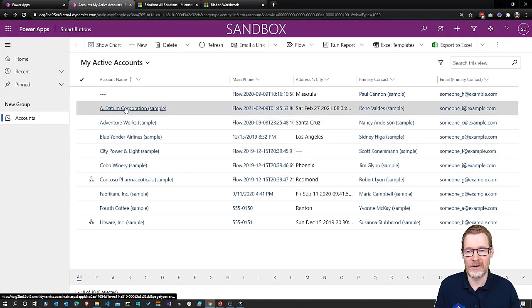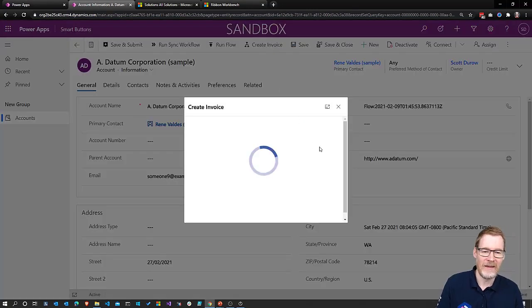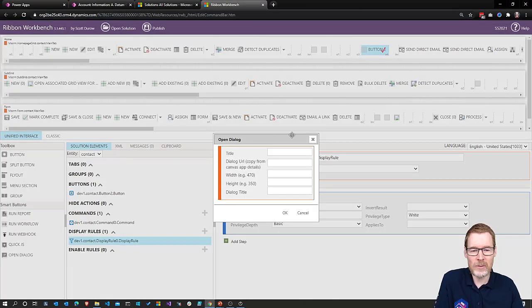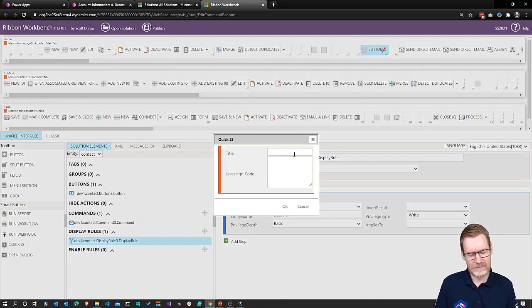The way that would work is I'd go into one of my accounts, and then I can click on a create invoice button, and the Ribbon Workbench is sort of orchestrating that. So it's creating a Canvas app and it's just opening up in a dialog. Equally, we can do things like run a webhook to run a flow to make it easy from a button. There's also this quick.js. As soon as you're into JavaScript web resources, you've got to create a web resource, upload it, and manage all the dependencies. So I thought, well, quick.js, actually writing some simple JavaScript that you might copy and paste from some forums, could be quite straightforward to do.